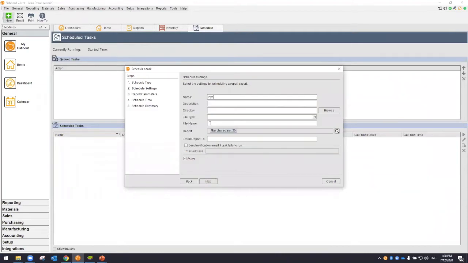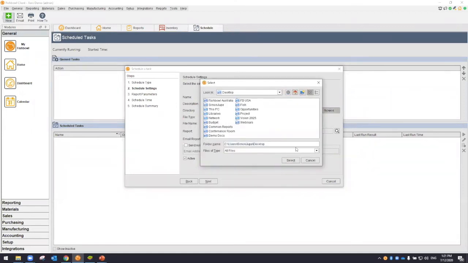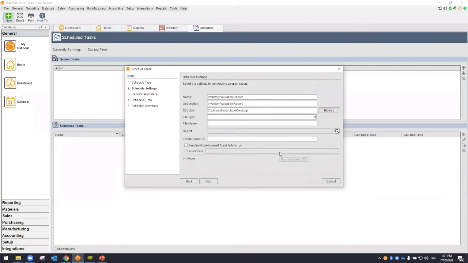So I could call it inventory valuation report. I'll try and type it correctly here. Let's fix up the spelling. Let's copy that down to the description. I'm just going to save this on my desktop. Obviously, you'd want to save that into a folder that's accessible on the server or on a drive that you will have access to. I'm going to save this report out of Fishbowl each month as a PDF format, and I'm going to call it my inventory valuation summary.